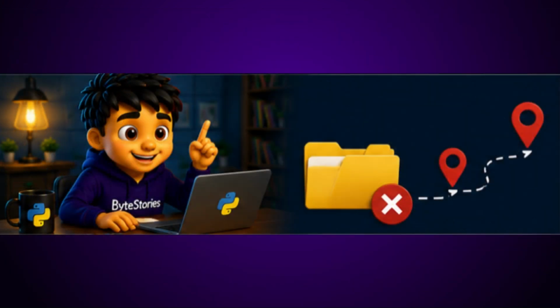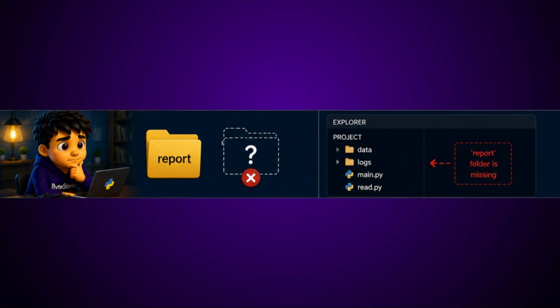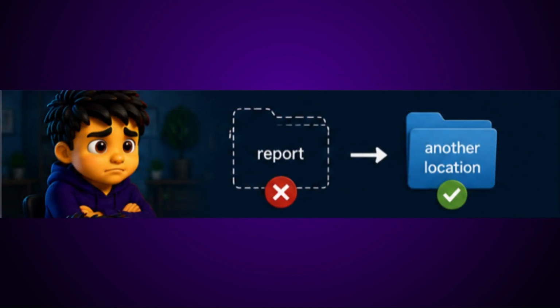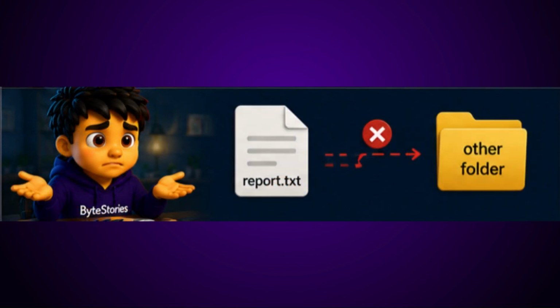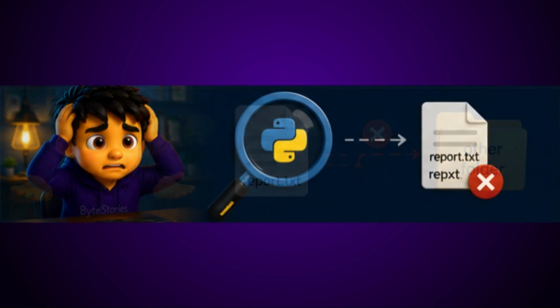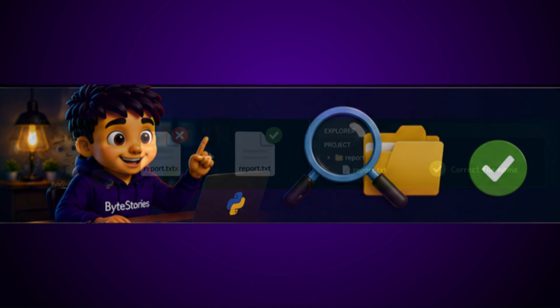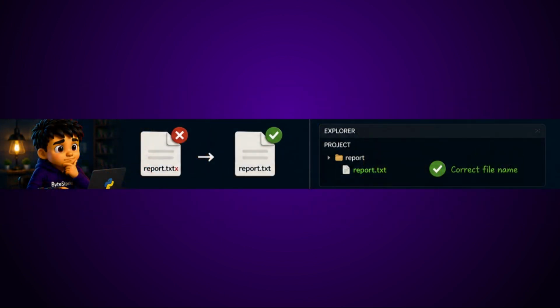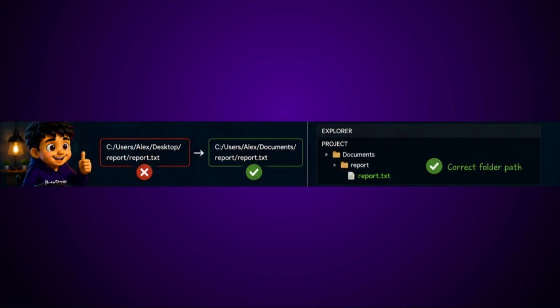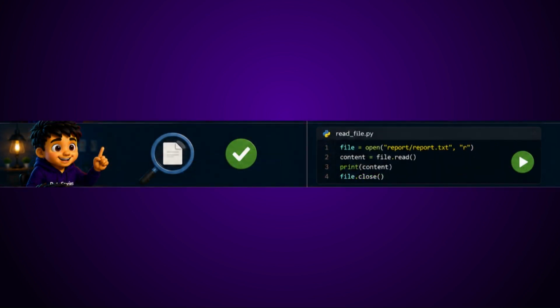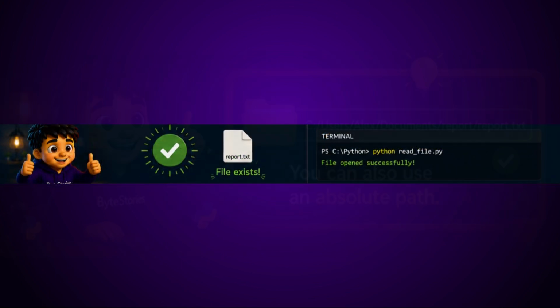Another common reason is a wrong folder path. If the reports folder does not exist or the file is stored somewhere else, Python cannot find it. A simple solution is checking the file location carefully. Make sure the file name is correct. Make sure the folder path is correct. And also make sure the file actually exists.